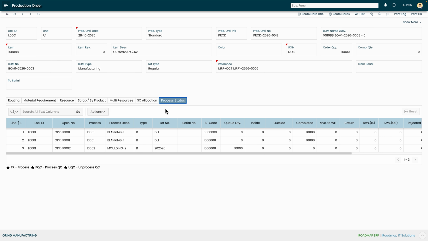Navigate to the process status tab and here the SF code which is updated as 1 followed by zeros. Now here you can see the queue quantity which is waiting for the second process, and the second process which is called molding. You can also refer to the lot number which is generated. So in the same way we can create the production completion for the subsequent processes.